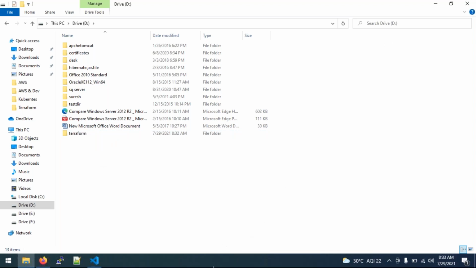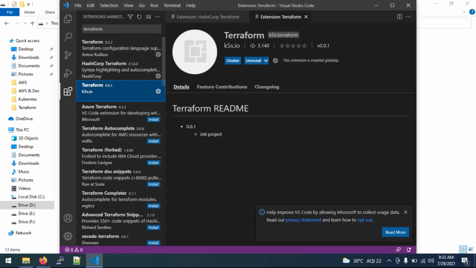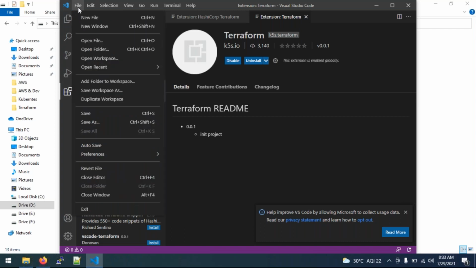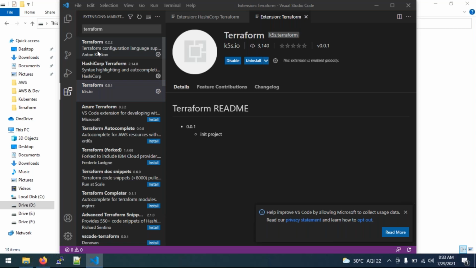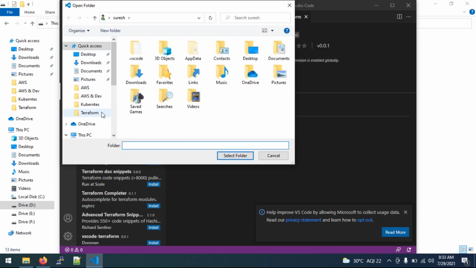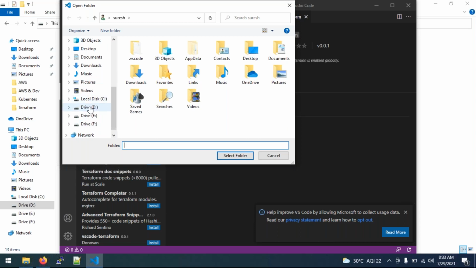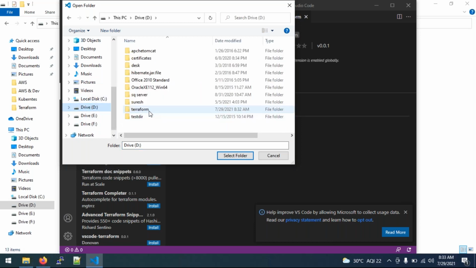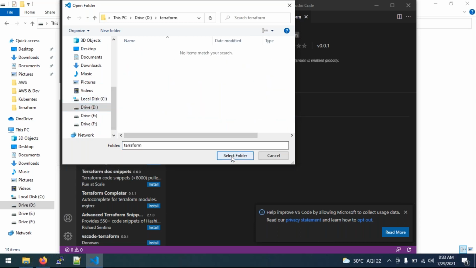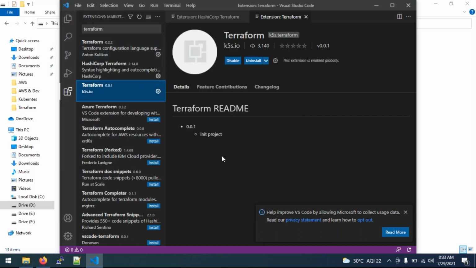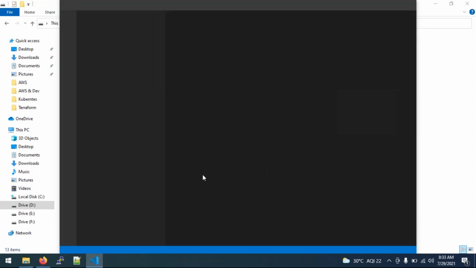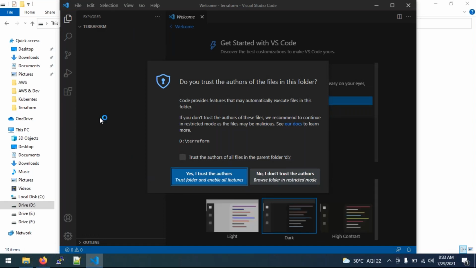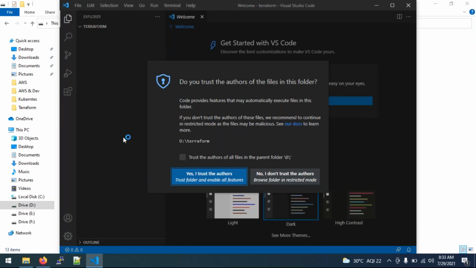Next one, come back to Visual Studio Code, open File, open Folder, select folder. Open this, select. That's it. Okay. Now we have configured this Visual Studio Code.